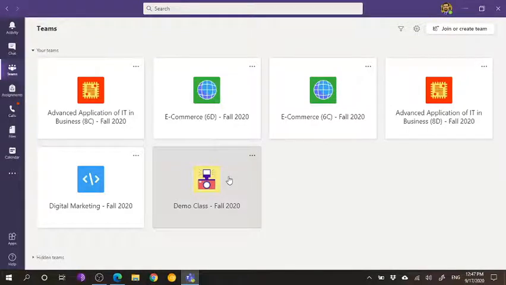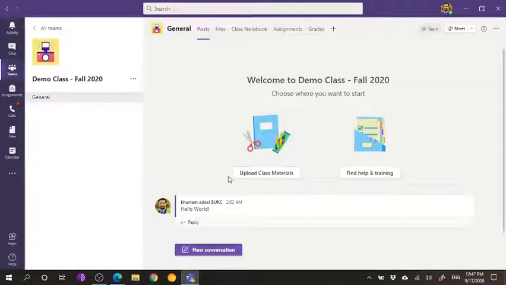So if I were to go into my class right now, this is my class interface for the demo class that we created in the previous videos. Now you will notice that there is an option that says meet right here. Now when I say meet, Microsoft Teams calls a video conference a meeting, a meet. In the academic lingo, we call it a class session, right?